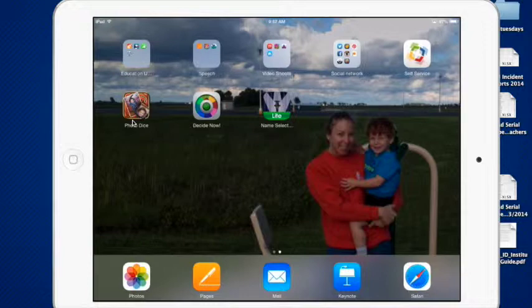Photo Dice is a free app. It's an iPhone, iPod, iOS type app and everything, so it only does portrait. DecideNow is universal and everything. It'll cost you 99 cents on the App Store or 49 cents for VPP.